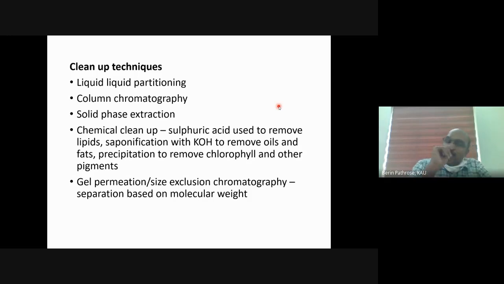Then there is another cleanup method called gel permeation or size exclusion chromatography. This is nothing but separation of molecules based on molecular weight. You might have studied in molecular biology, biotechnology, with respect to gel, how we separate out proteins in a gel. What is the basis of separation of protein in a gel analysis? SDS-PAGE. We use polyacrylamide gel electrophoresis. In gel electrophoresis, how are proteins separated?